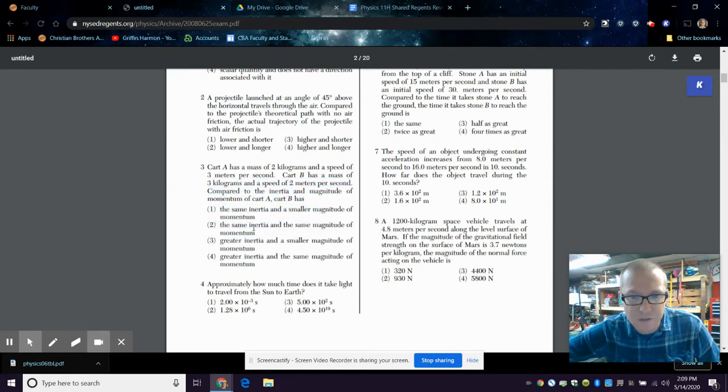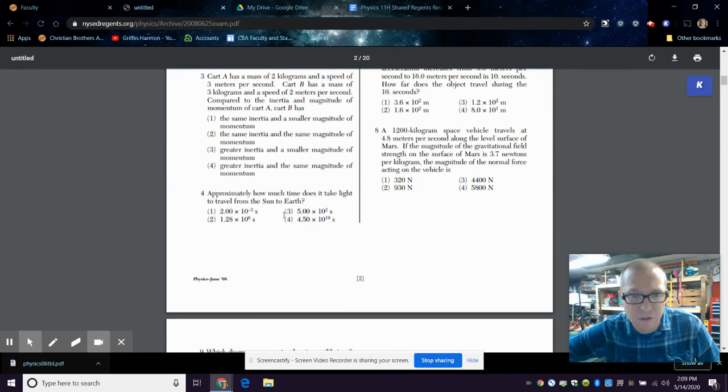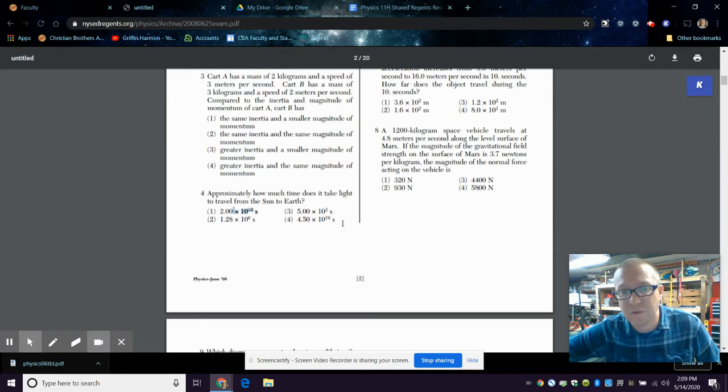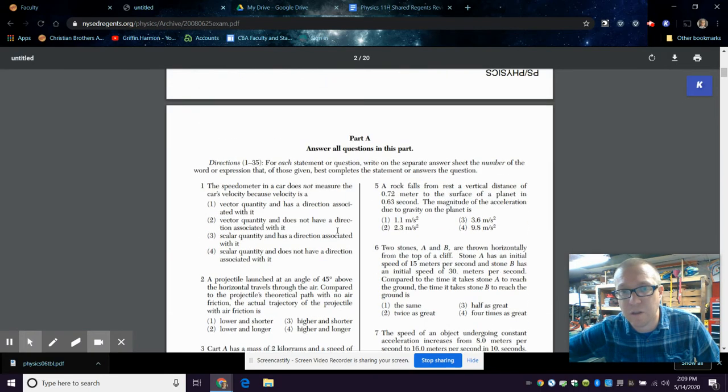Inertia, no, that has to do with mass inertia. That's later. How much time does it take light to travel from the sun to Earth? That is one-dimensional motion technically. You could figure that out, but that's actually a little bit beyond what we're doing. We didn't talk about light.